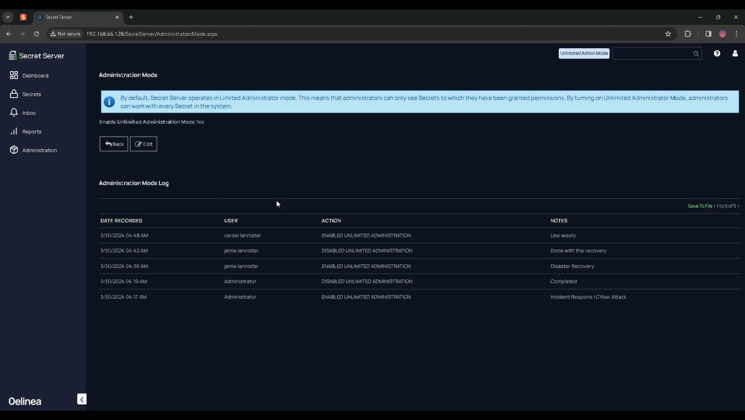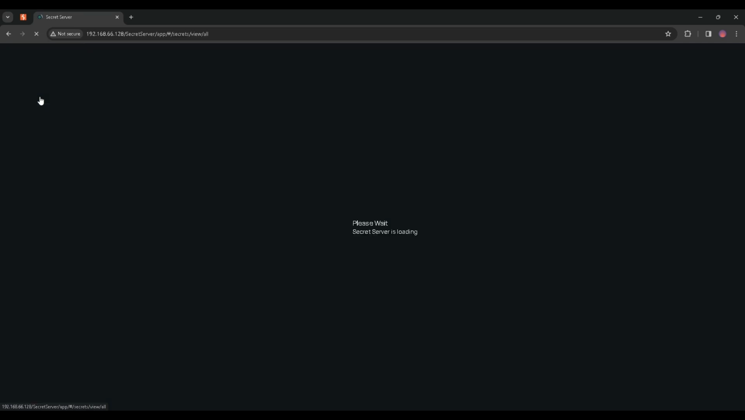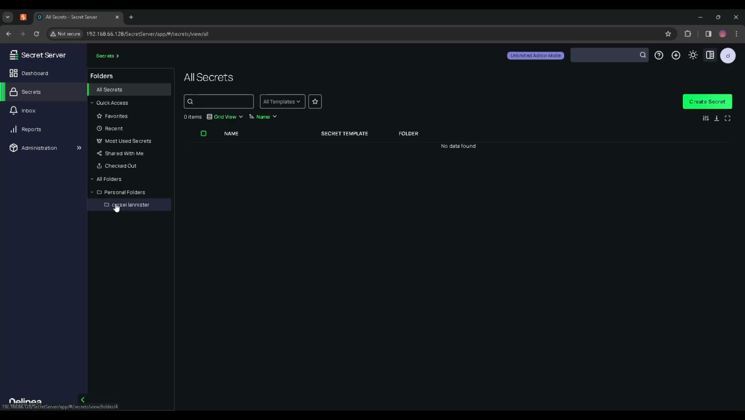Cool. Now this unlimited admin mode is open. But since we haven't assigned Cersei the permissions to be able to use unlimited admin, you see she cannot see all the secrets, even if she is able to enable that mode. That is because we have segregated the duties, and we have not provided her the permission to use this mode. She only has the permission to enable or disable this mode. So she just enabled that.